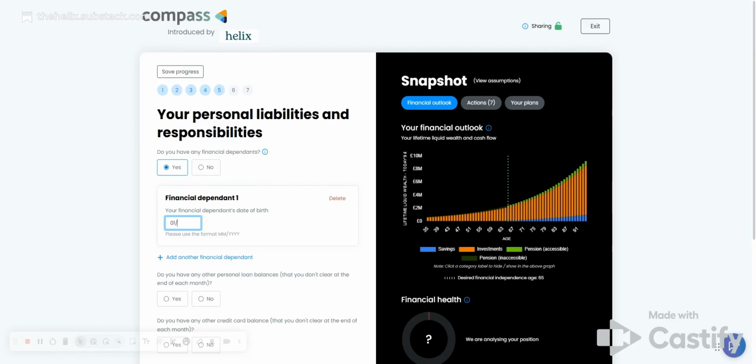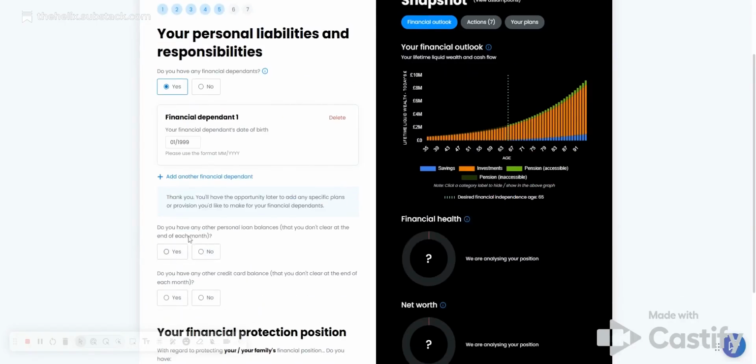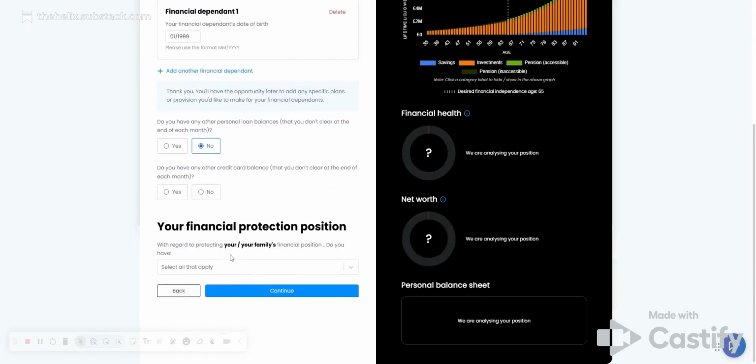Okay, so it's going to be 01. Okay, so I'm going to put in that one. Later on, you can go and add any other specific plans or whatever. Do you have any personal loan balances? I don't have any personal loan balances. Do you have any other credit card balances that you don't clear at the end of each month? I'm saying no. If you're holding on to a credit card balance, then you basically enter that.